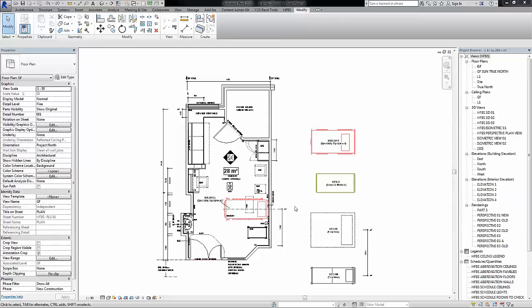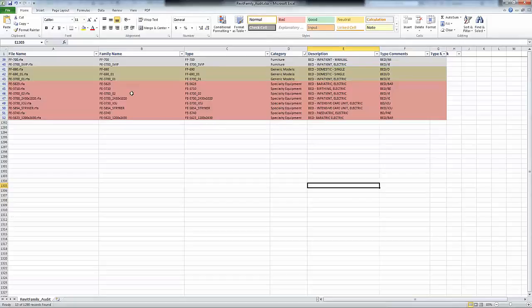Hello everyone, this is a quick video to explain the potential problems with having families with inconsistent categories. I'm going to start with the data that we've currently got on our system. I'm using the bed families for this example. As you can see, we have 13 different beds and there are 3 different category types. Now, on the surface this doesn't seem to be too much of a problem.